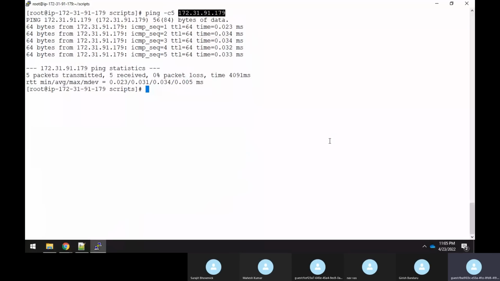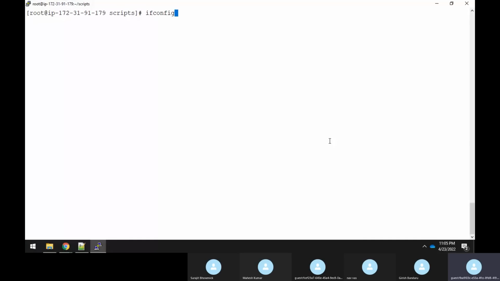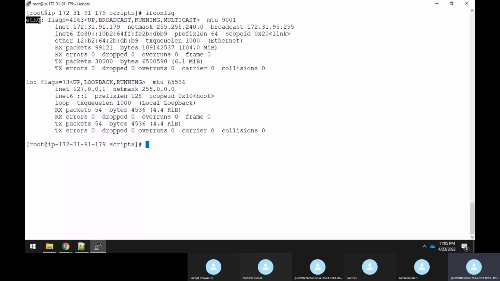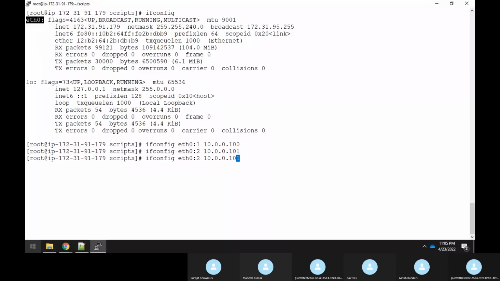Now, what I will do, sir, for our requirement, if I do the ifconfig command, you could see that it is using the interface eth0. The network interface was eth0. So what I will do, ifconfig eth0:1, I will add some more IP addresses, 10.0.0.100. So this is the virtual IP address I'm assigning. Then 10.0.0.101. Then a third one. See, some 3 IP addresses I have created. These are the virtual IP addresses I have created.